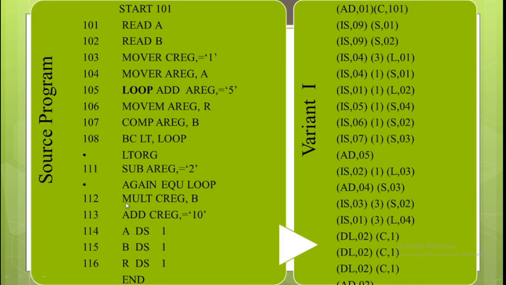The next instruction is multiplication of C register and B. So this particular opcode is represented as IS, 03. C register is represented as 3, and we are going to look for the symbol table entry number for B, which is 2. So the entry will be S, 02.